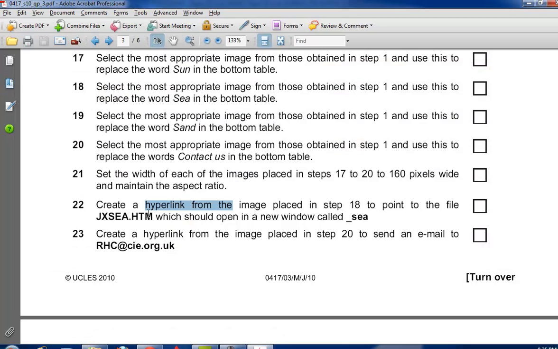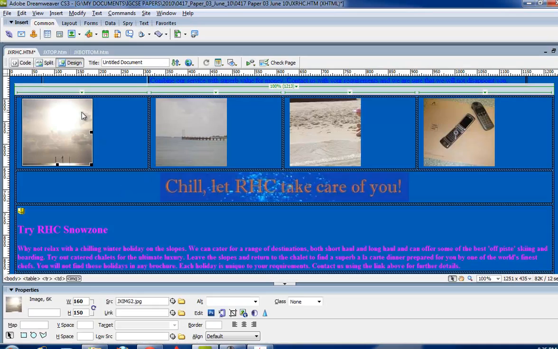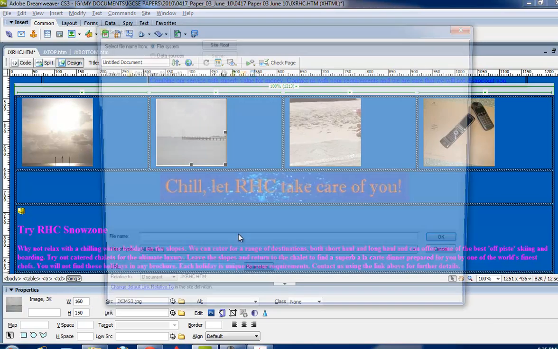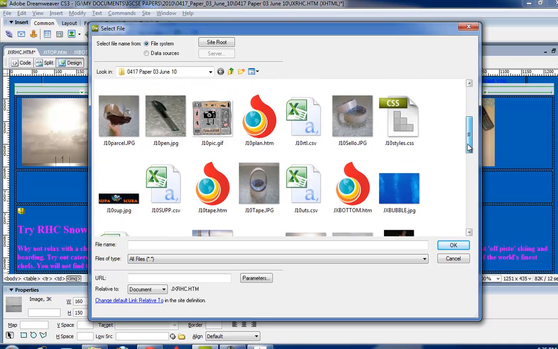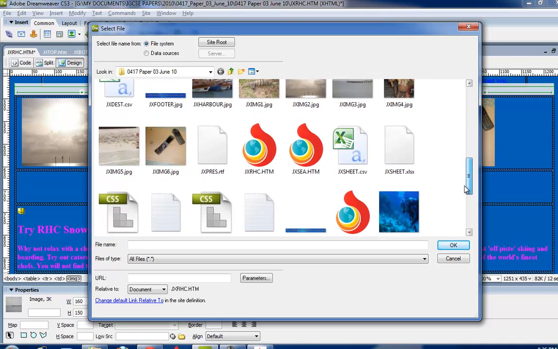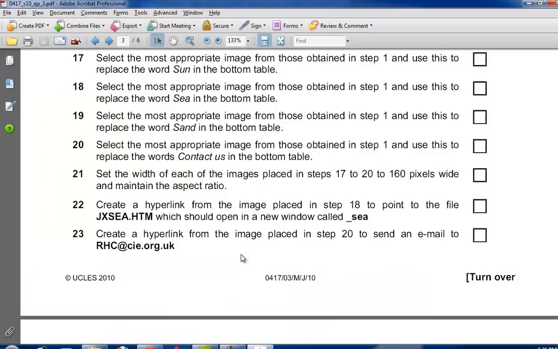So GXC. And open up a new window called _C.